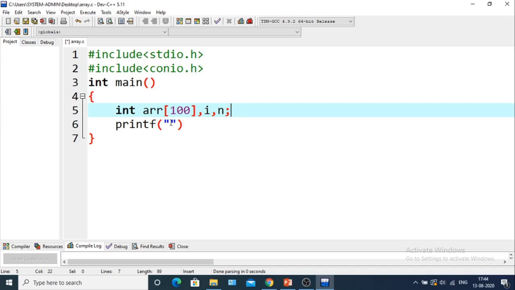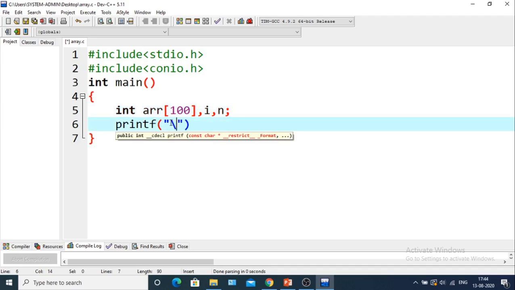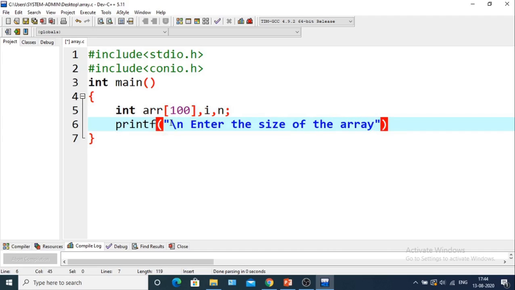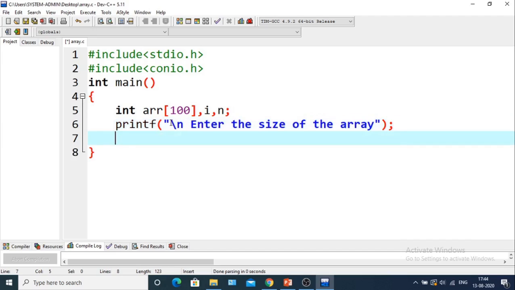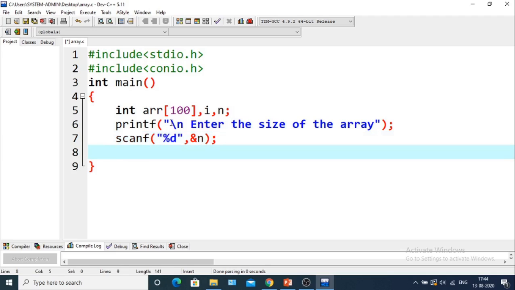Next printf \n, enter the size of the array. Next we will take scanf within double quotation %d. The value of n will be taken, so it is &n. So the value of n has been taken.